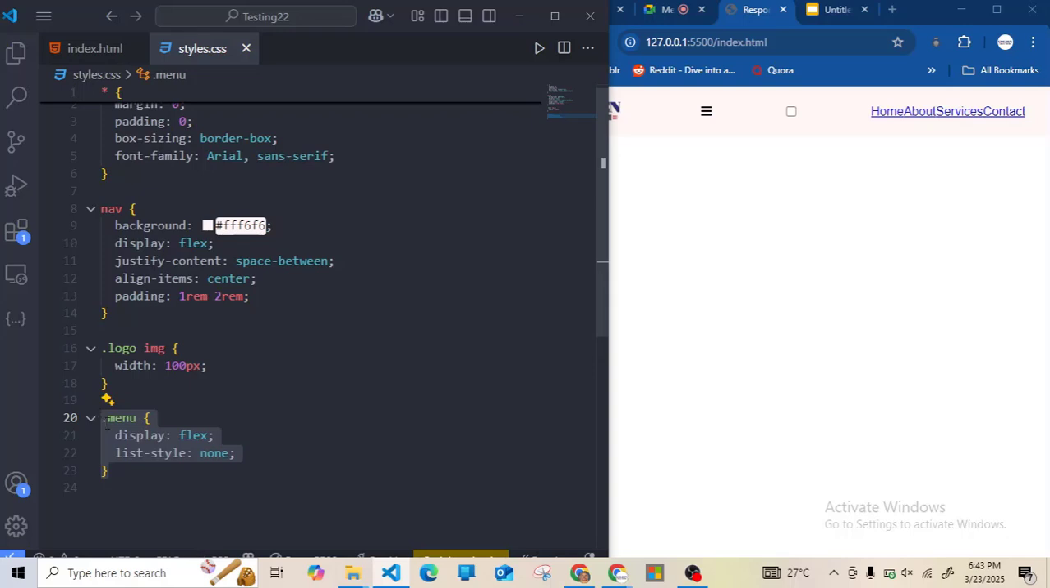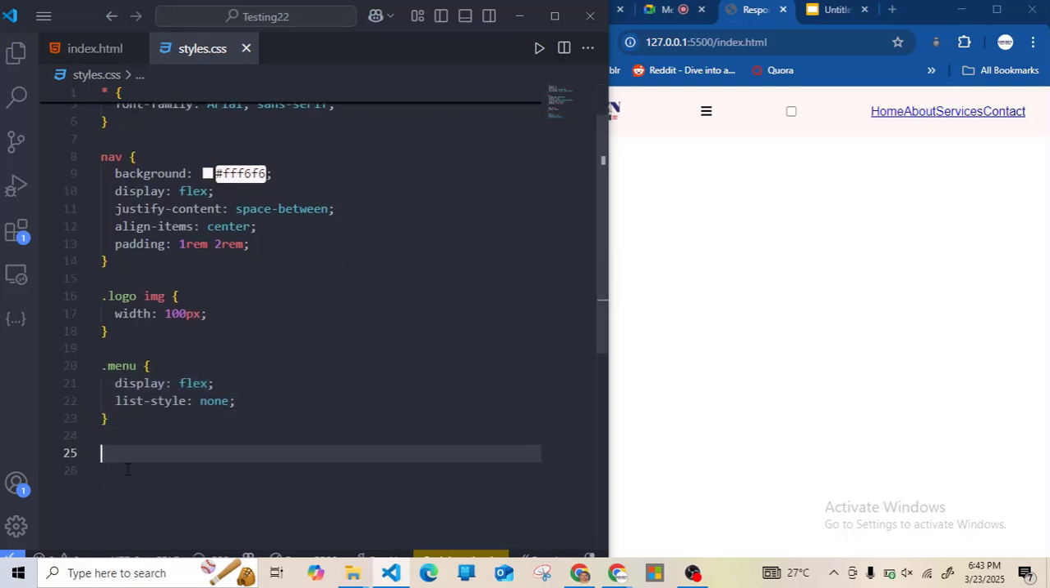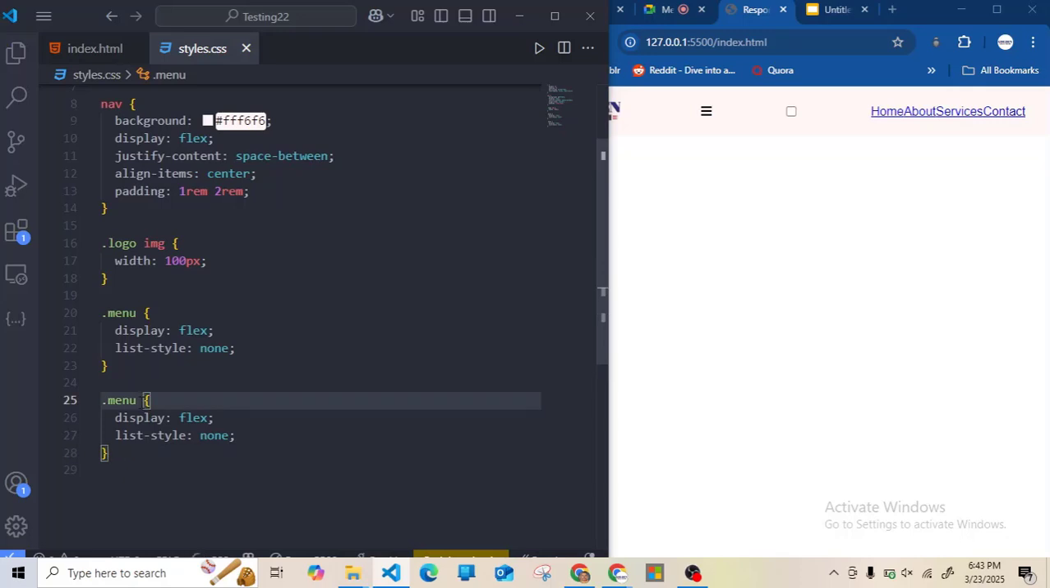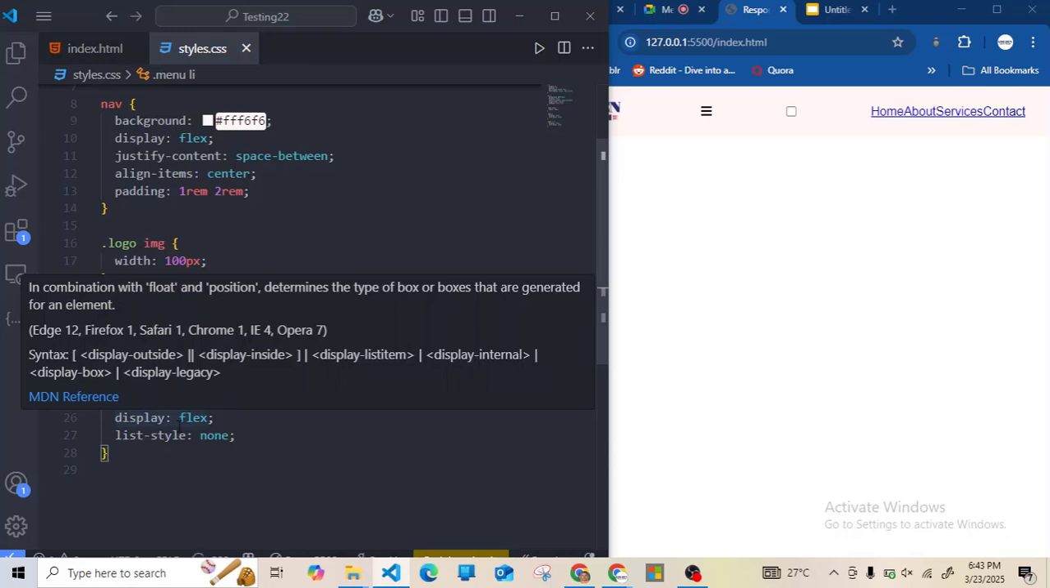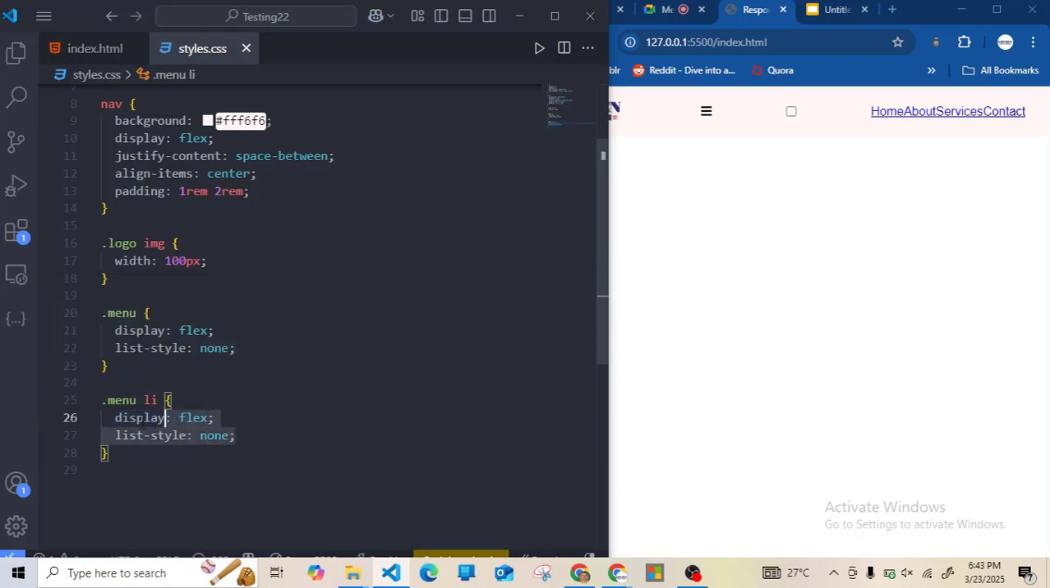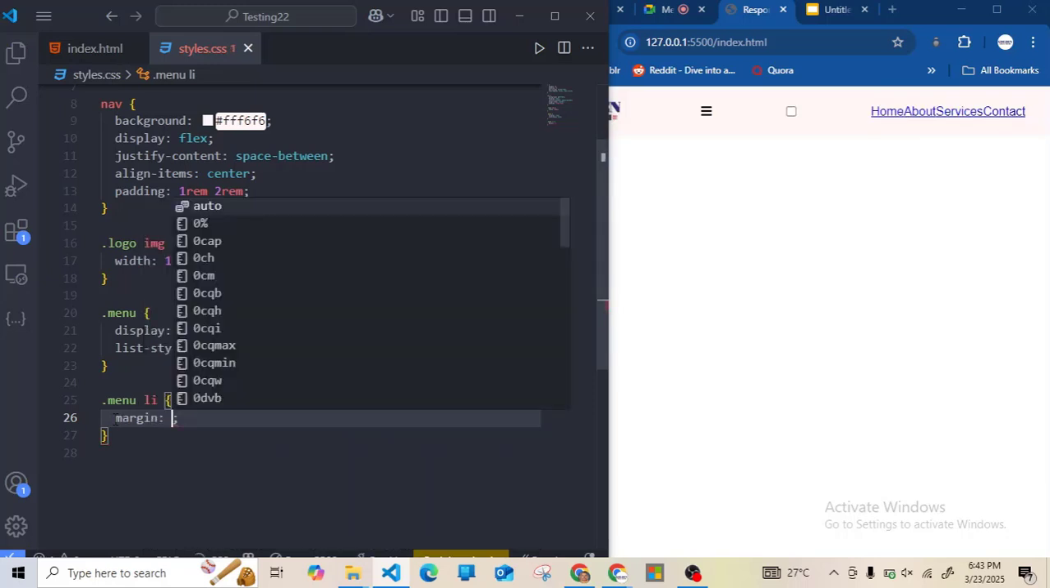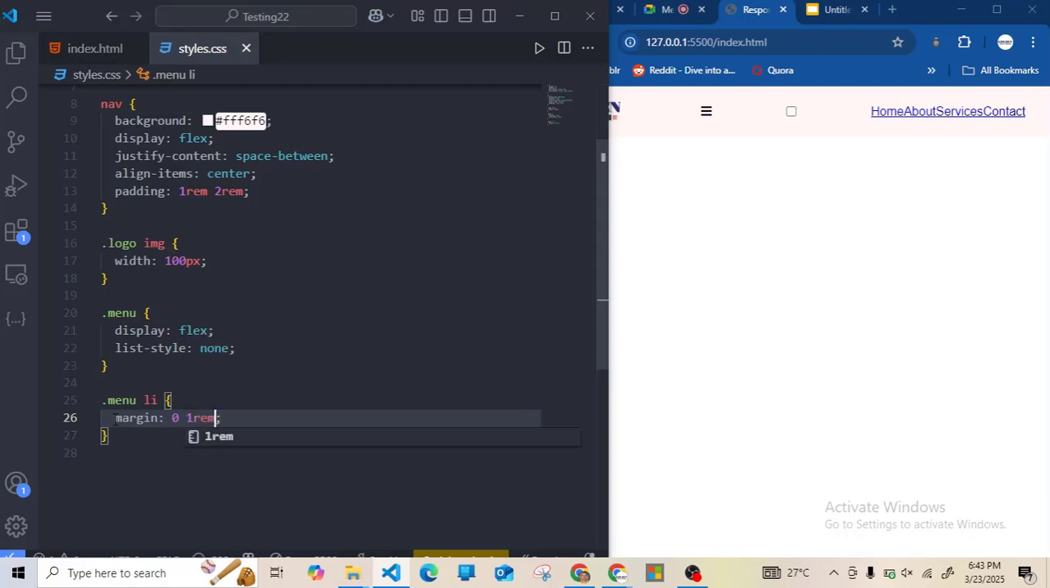And I'll copy this to hasten the process. I'll add the list items on the menu, and the list items, we just want to set some margins to the list items. So I'll get rid of these, and I put in some margins, 0, which is the top, and down I may put something like 1rem to be spaced out. So that settles it.